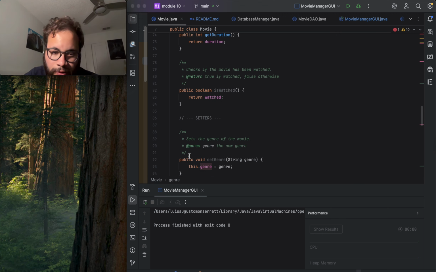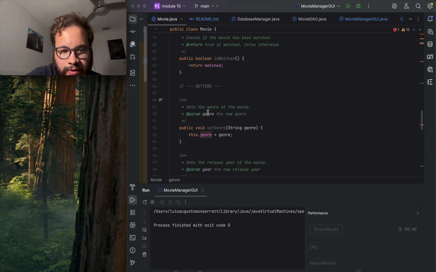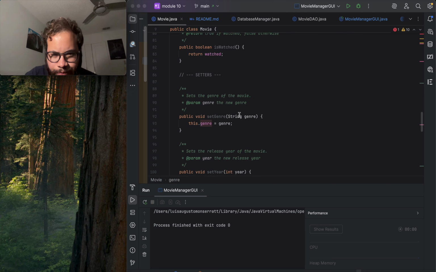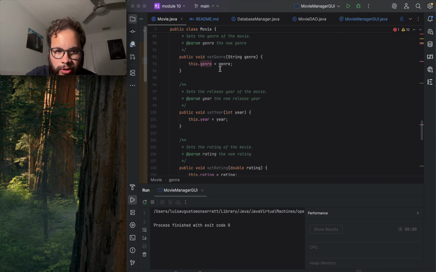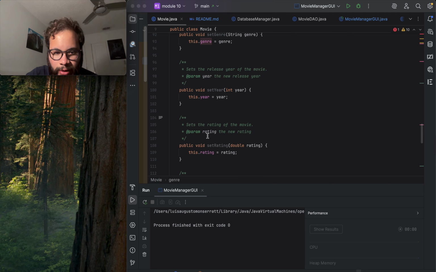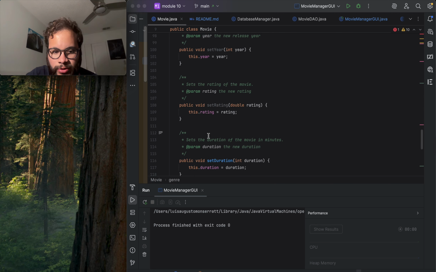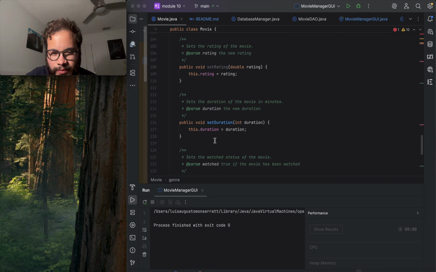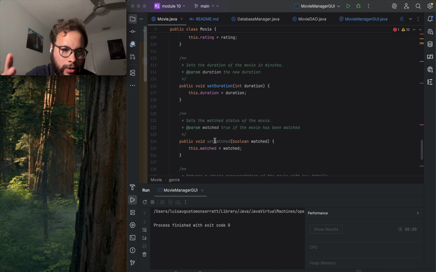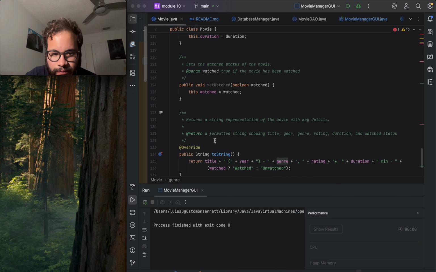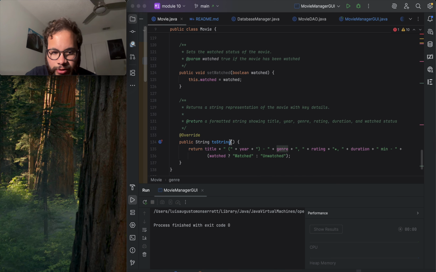And these are my setters. In this case, it sets the genre of the movie. Title, of course, there's nothing to set, it's just input of the name. And of course, it works with the genre, year, rating, and the duration. It also sets the watched, because you don't know if it was watched or not, and you get to put it in yourself. And of course, this is the toString.